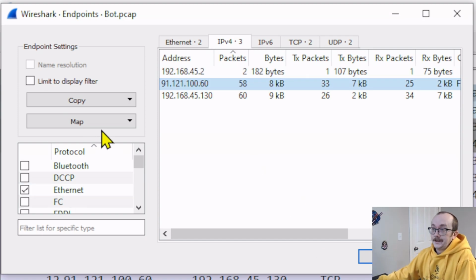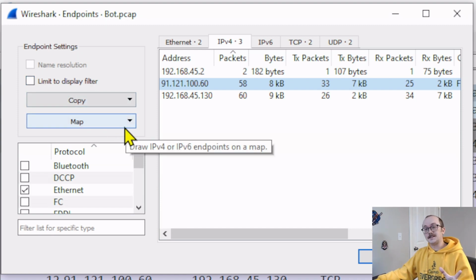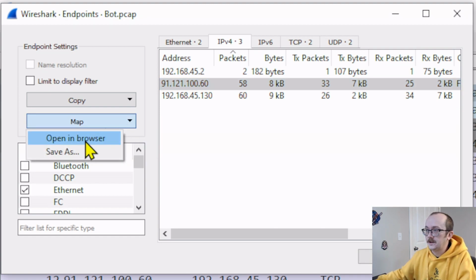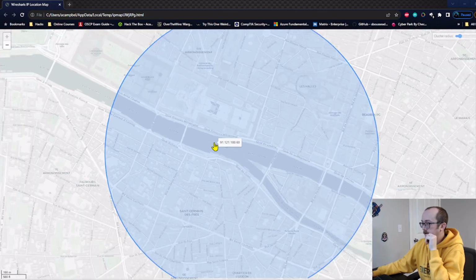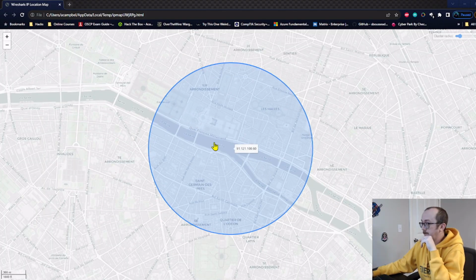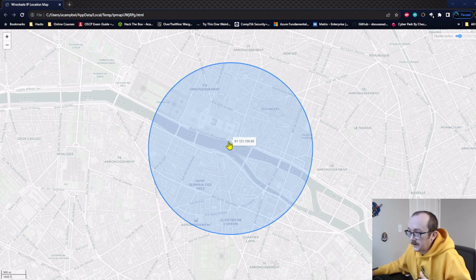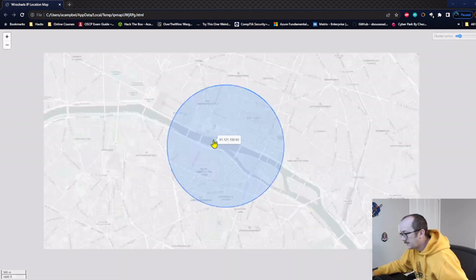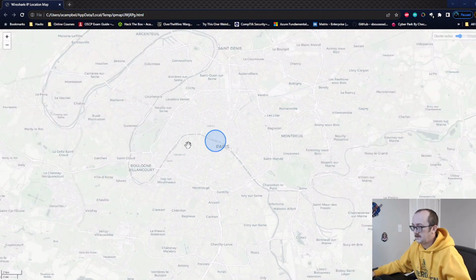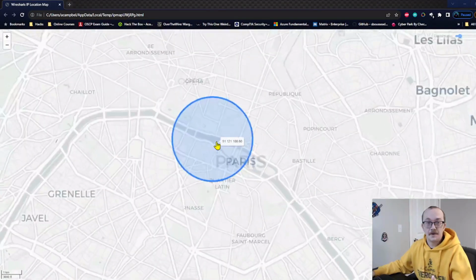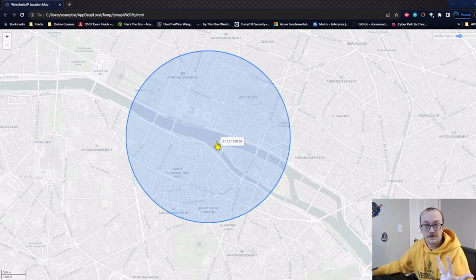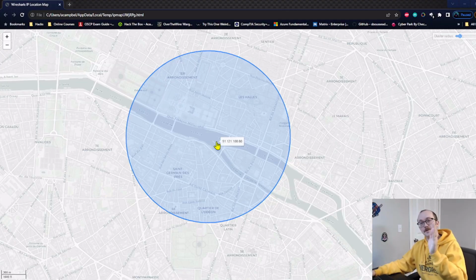Let's talk a little bit more about some of the things that we can see inside of the Endpoints window here. Map. Let's see if we can do an open in browser. When we click on the map, it's actually showing me where this IP address is coming from. If I were to zoom out, we'll see where this is. Paris. Oh, interesting. So that IP address is coming from France. That's pretty cool, and that's something that we can connect to from the Endpoints window.